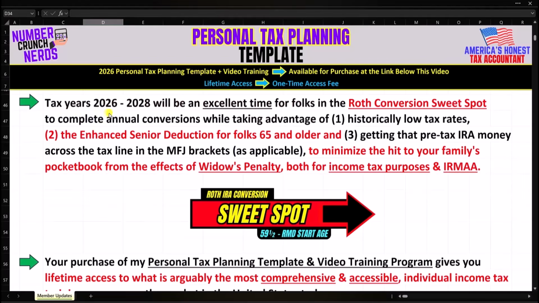Tax years 2026 through 2028 will be an excellent time for folks in the Roth conversion sweet spot to complete annual conversions while taking advantage of number 1, historically low tax rates, number 2, the enhanced senior deduction for folks age 65 and older, and number 3, getting that pre-tax IRA money across the tax line in the married filing joint brackets as applicable, to minimize the hit to your family's pocketbook from the effects of widow's penalty for both income tax purposes and IRMAA.